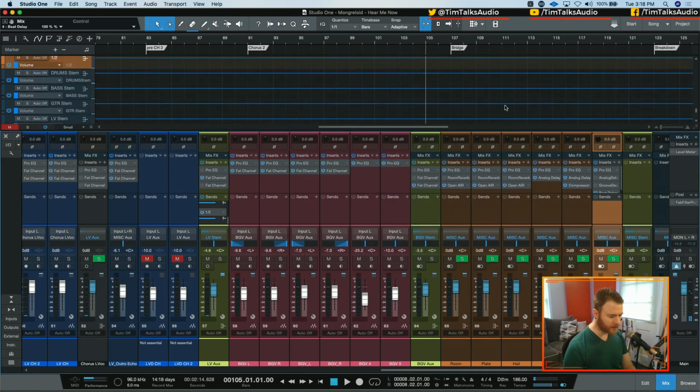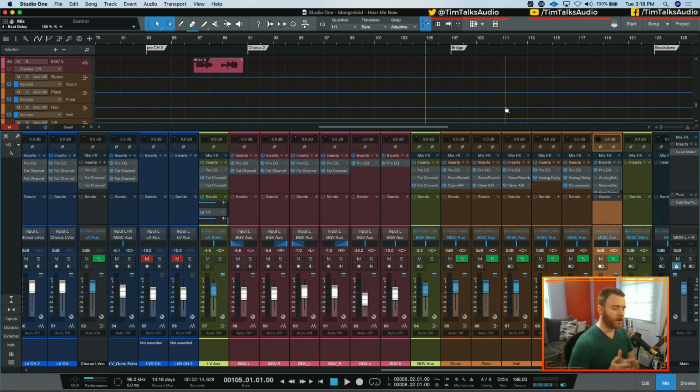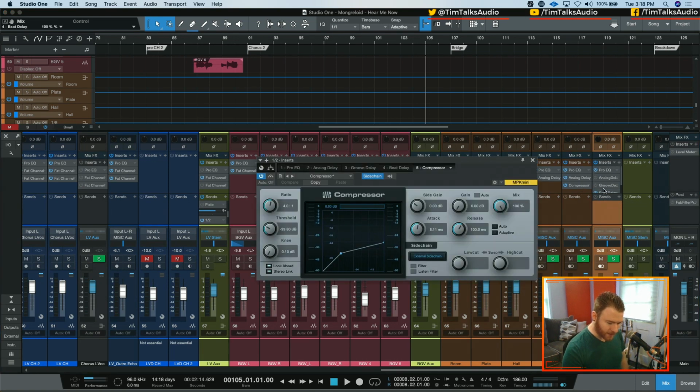So let's do some automation now. What I really want is that line here to kind of just trail off. And instead of having my send up all the time and possibly doing a dynamic delay like this, where it's also going to be side chained, let's listen to just a dynamic delay and see if that gives us what we want.